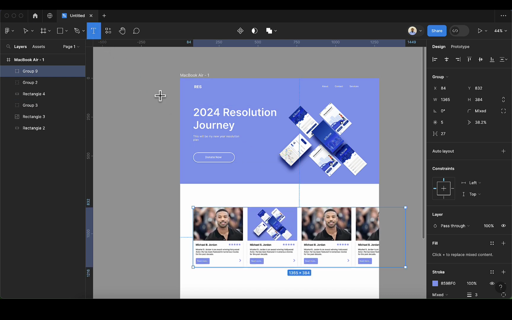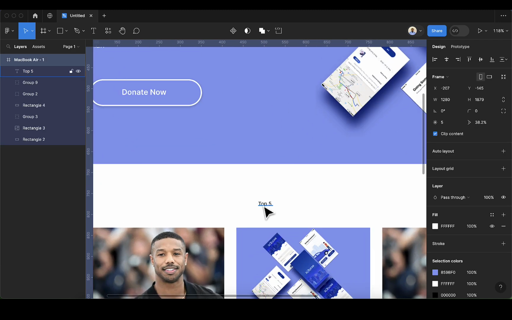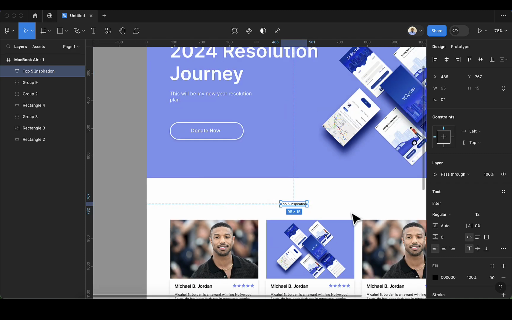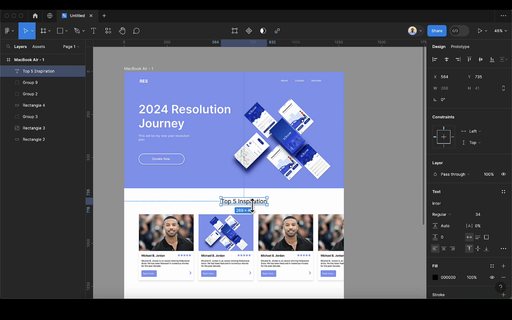So I'll just say here, top inspiration, top 5 inspiration. So let me zoom in so that you see what I'm typing. Top 5 inspiration. So now we can just increase the size of the text to, let's say, maybe 34 here. So I can just drop that here. And we can increase the font weight, maybe semi-bold.